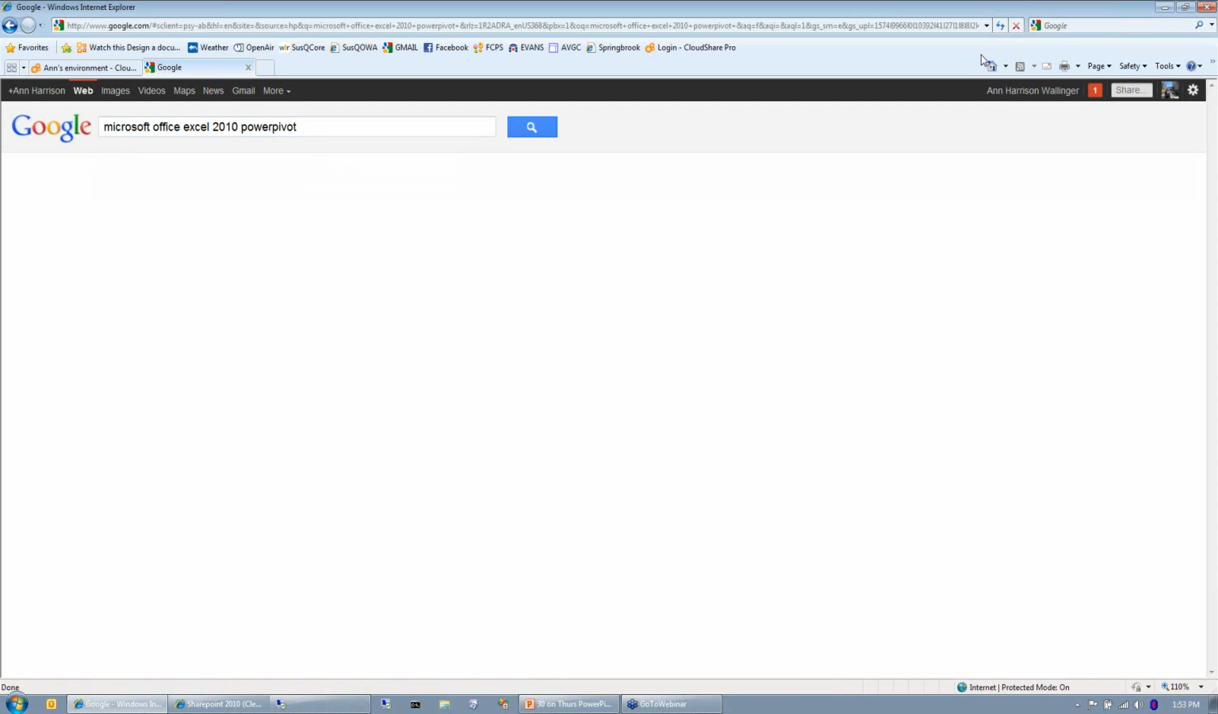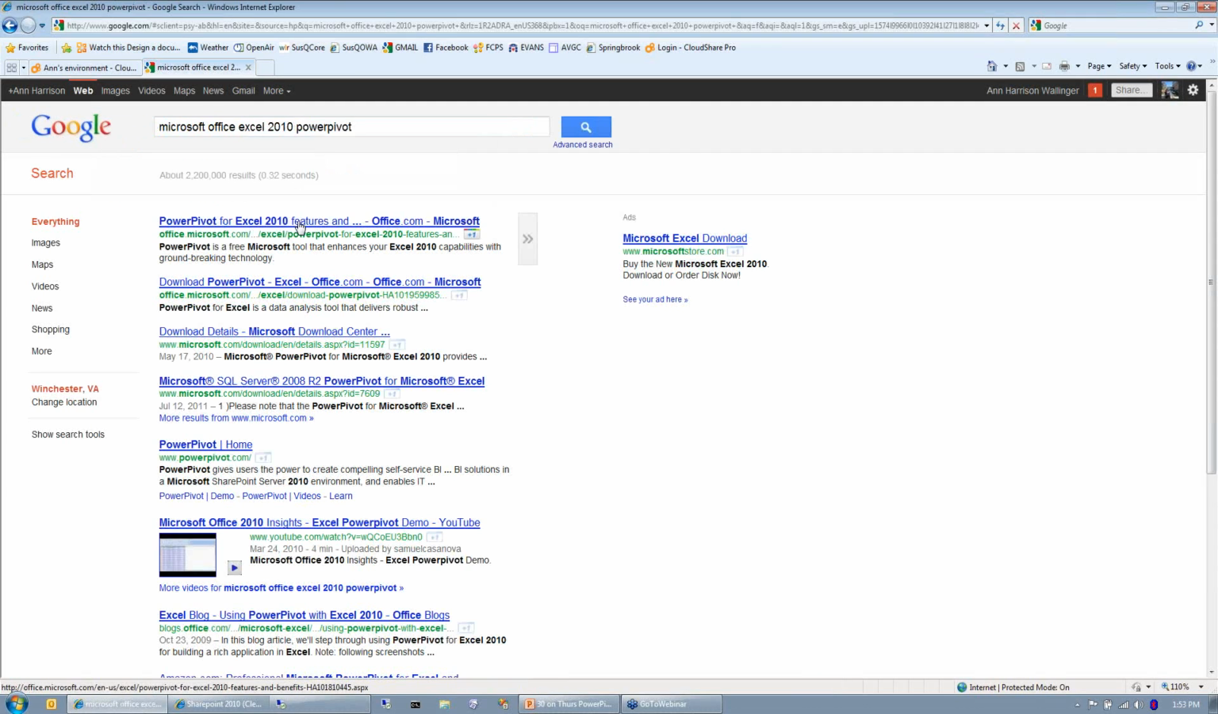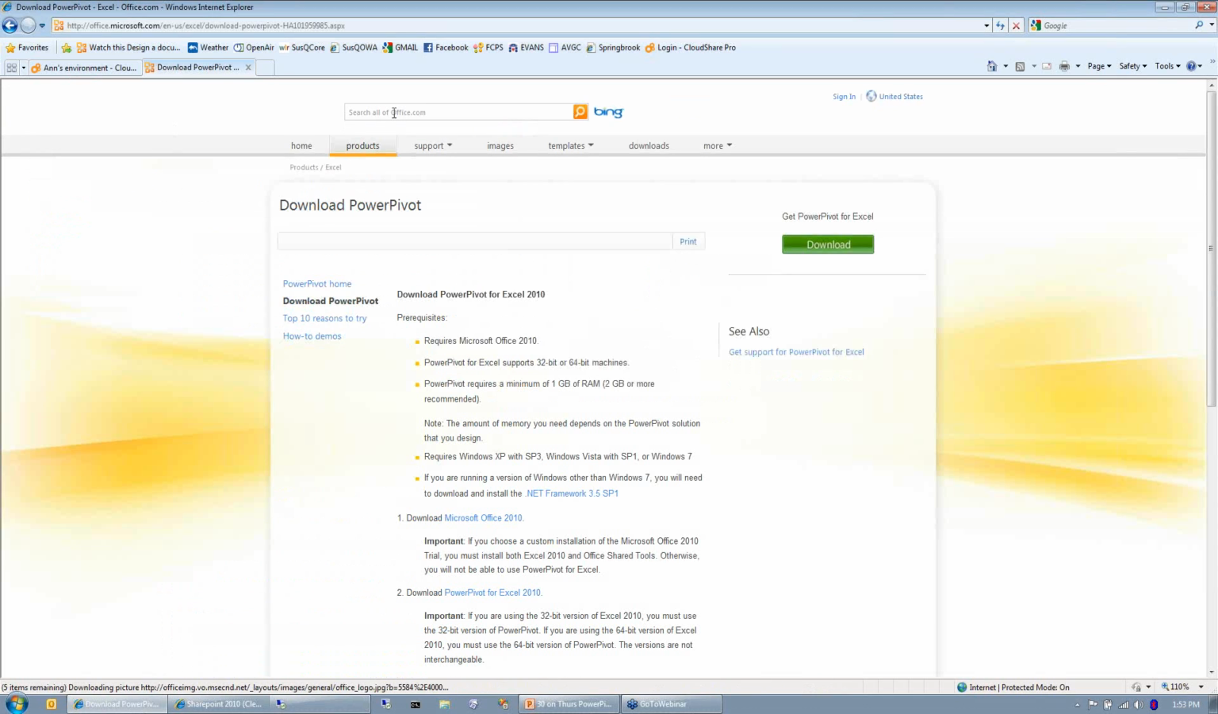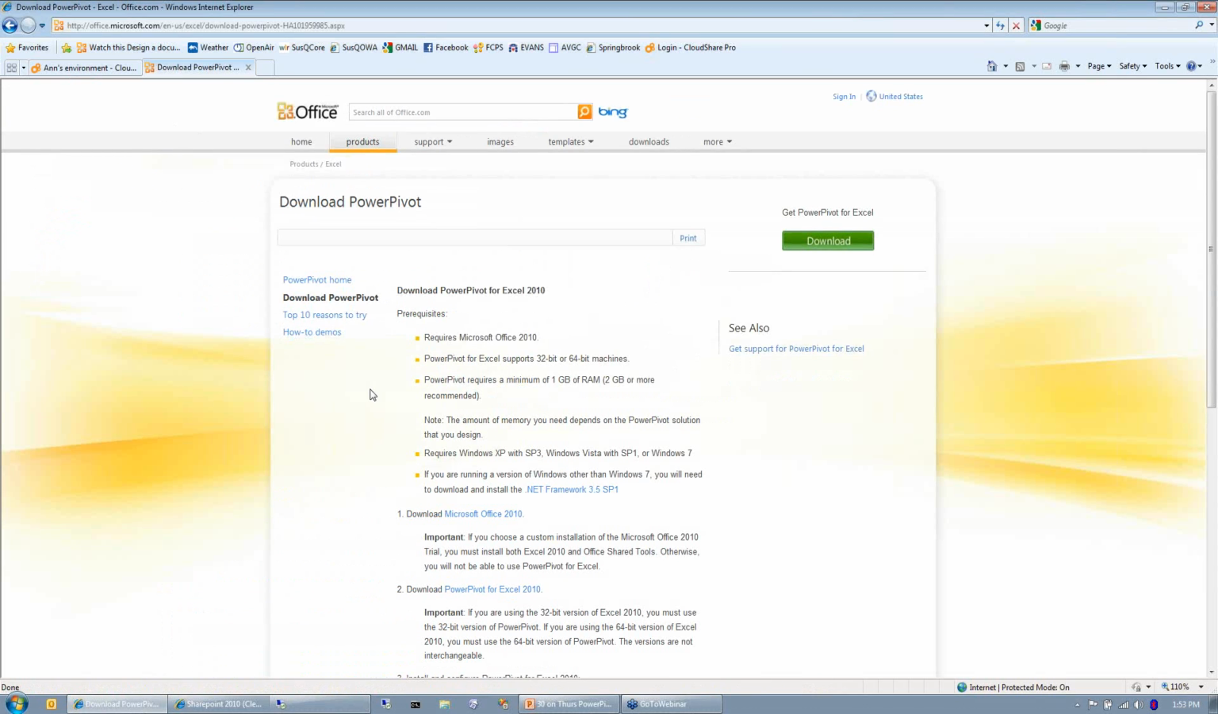Let's try this. PowerPivot for Excel 2010 download. It's the second hit I got off of my Google. So you just need to do a quick Google. It is out there. It'll be slightly different for SharePoint. You'll want to look for the one for Microsoft Office SharePoint Server. But this is it. It requires Microsoft Office 2010, and it'll go 32 or 64. But you really need to have the RAM. It says here 2 gigs recommended. I would not put it on a box that has 1 gig of RAM. It'll kill your machine. So make sure you do have enough RAM.